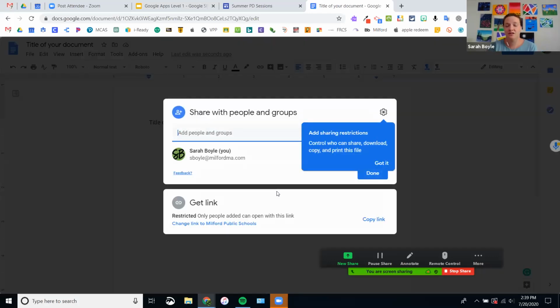And this may look a little different. This changed probably about 2 or 3 months ago. The link sharing is down here on the bottom. So if you're posting things in a learning calendar or Google Classroom or some type of online where you want people to just click on a link, this is where you're going to get that link from.